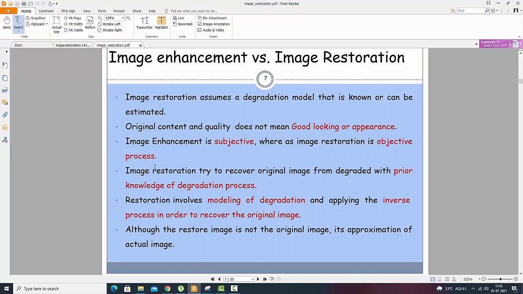In image enhancement, we have seen that if there is noise in some places, it occurred because we just took the picture and some noise entered by default. But in image restoration, we do the degradation first and then restore it. Image restoration tries to recover the original image from the degraded one without prior knowledge of the degradation process, but here we know about the degradation process, so we can reverse it.